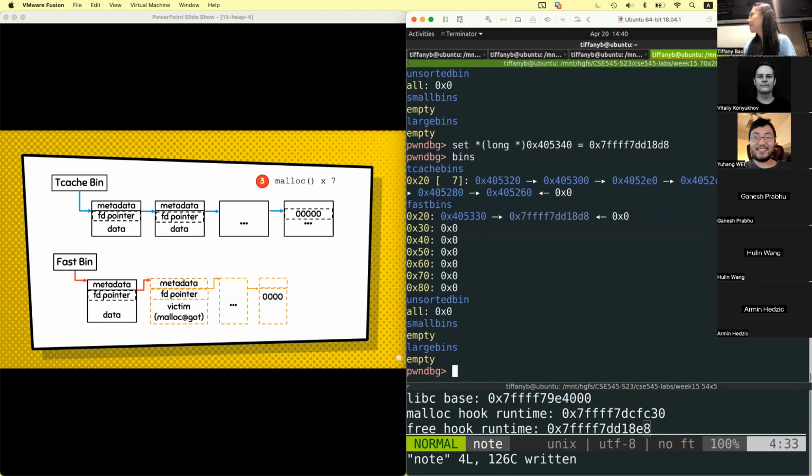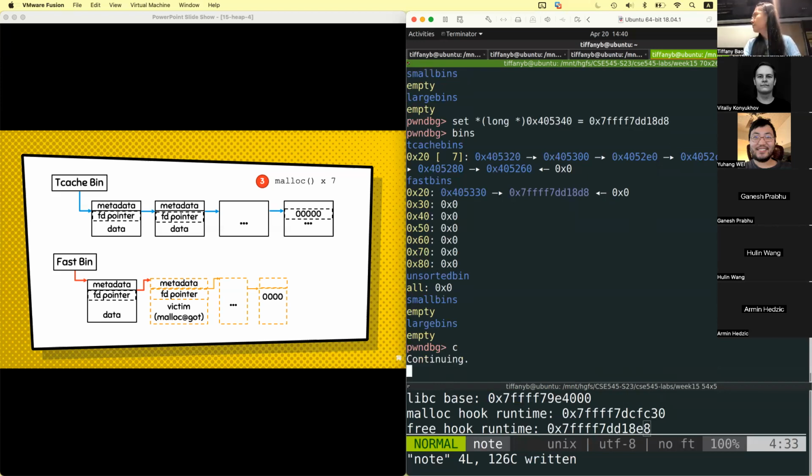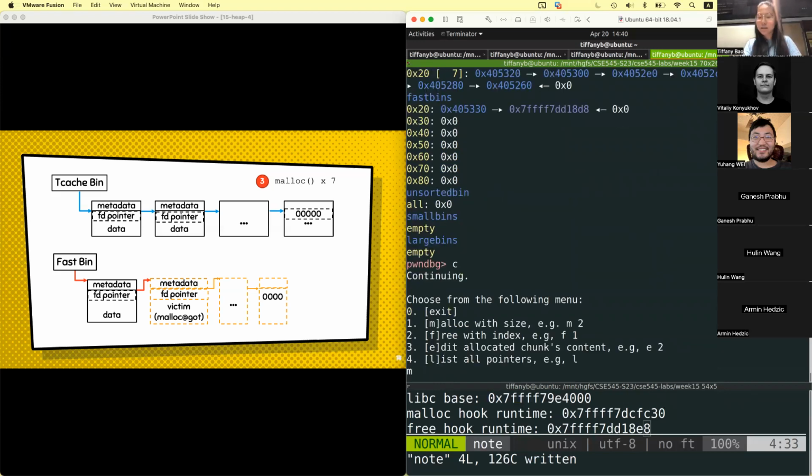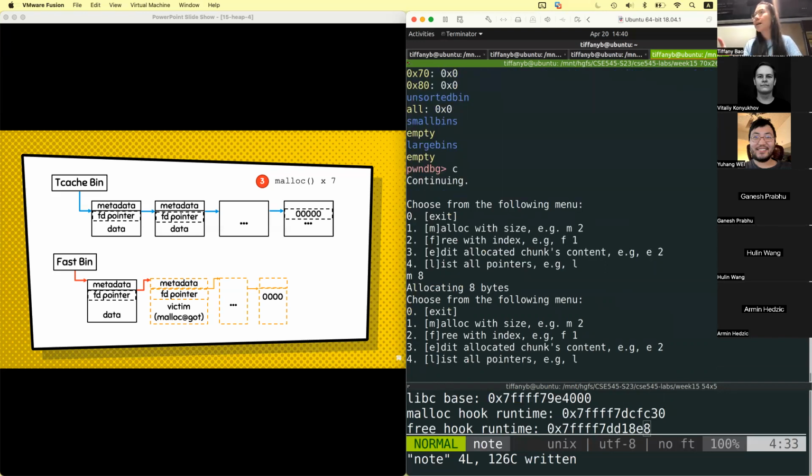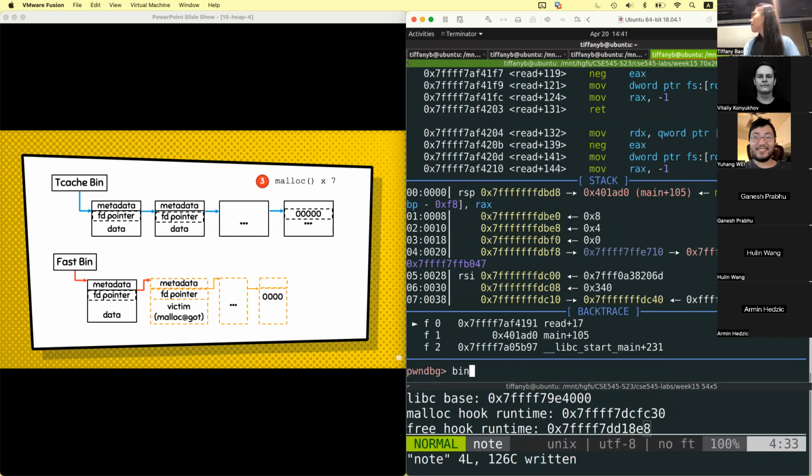Cool. All right. Now we make it pointed somewhere, right? The hypothetical chunk. And then now let's start to malloc them, meaning that we're going to take out those chunks. Okay. All right. So I'm going to continue. Malloc. Okay. Remember that I do malloc for one time. And let's take a look at the bins.